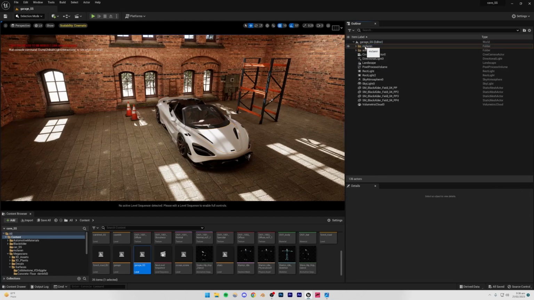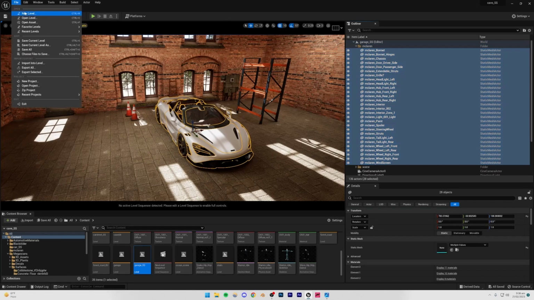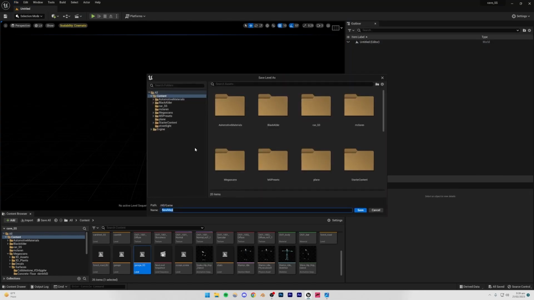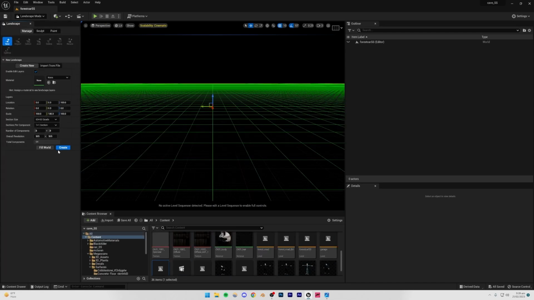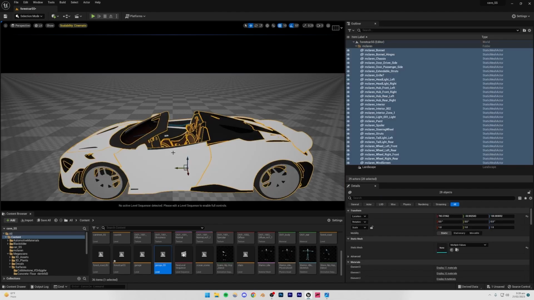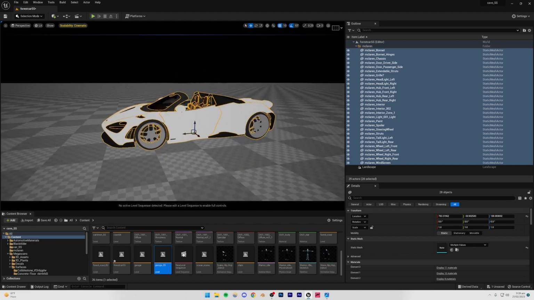So I'm just going to be right-clicking this McLaren folder, select all descendants, and press Ctrl C on my keyboard. And now I can just go to File, New Level, and create a new empty level. With this, I'm just going to press Ctrl S so that I can save it. I'm just going to call it Forest Car SS. And now I'm just going to be going to landscape mode. Let's create a landscape real quick. Create. We're not going to be sculpting or anything like that. And I'm just going to be pressing Ctrl V so that we get the car here. And you're going to see that the car is perfectly aligned with the floor and it's perfect.